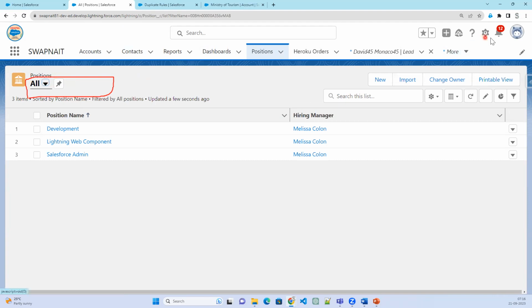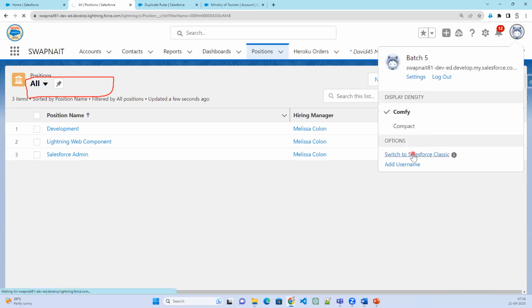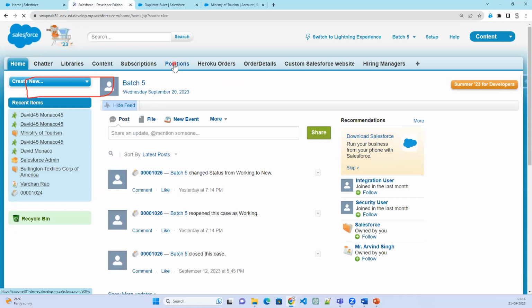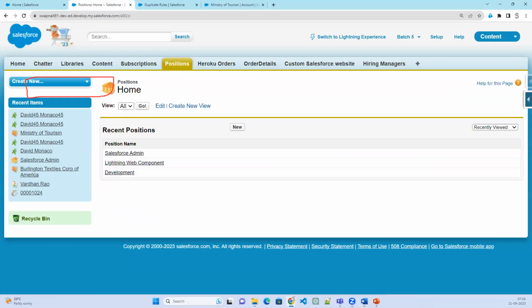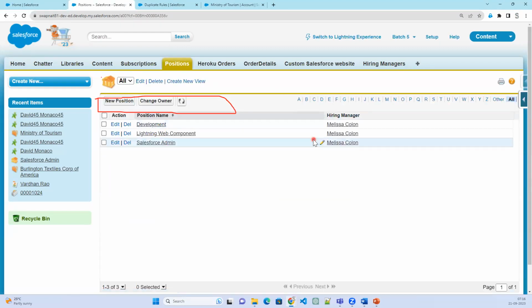Now in Classic, it is different. If you switch to Classic and go to the position object, here it is different. Here we have a list view, a different type of list view. Here it is a view, then you need to click on Go. Then it will display all the records.